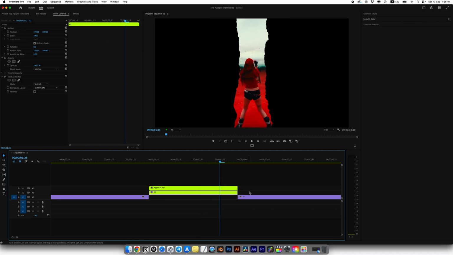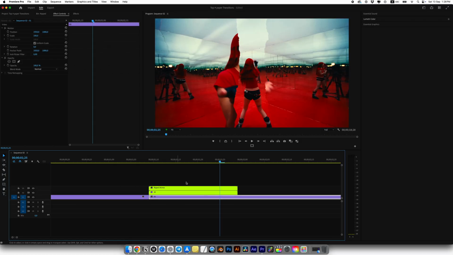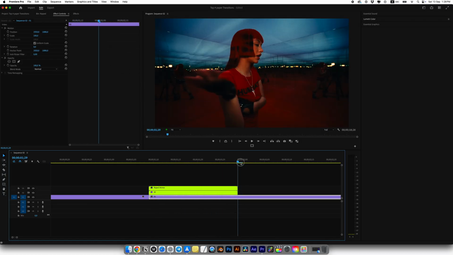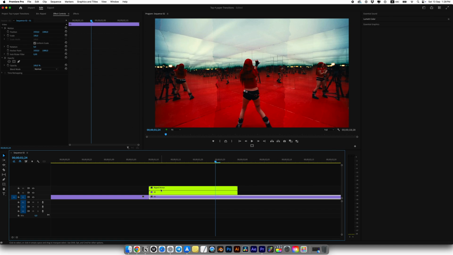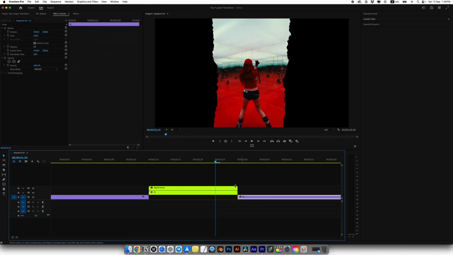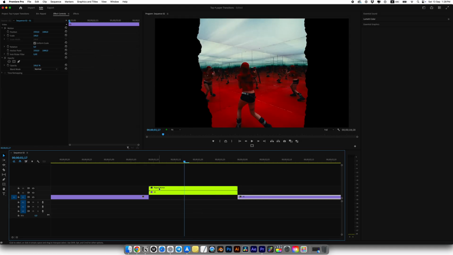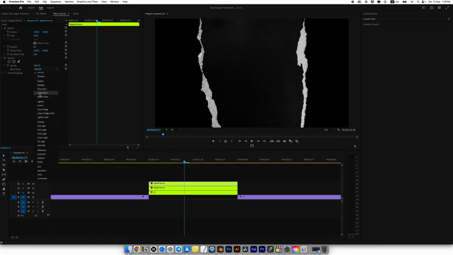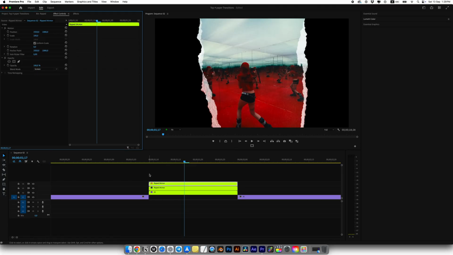Now our transition is already working, and let's drag the second clip under the start of the transition. And here is what we got. It looks raw and unfinished, but give me a couple more minutes and this will look much better. Let's move the second clip back so we can better see the changes. Now duplicate the paper transition above, then set the blending mode of the paper to screen.